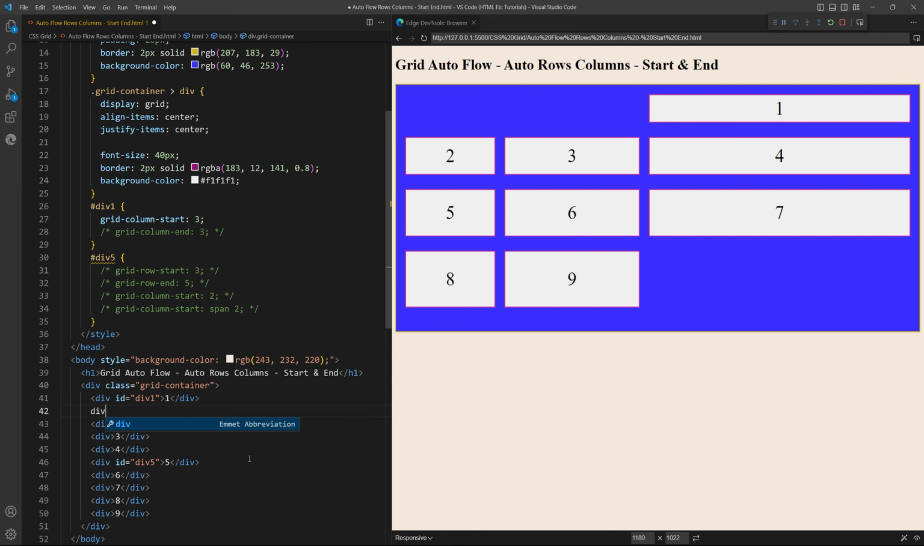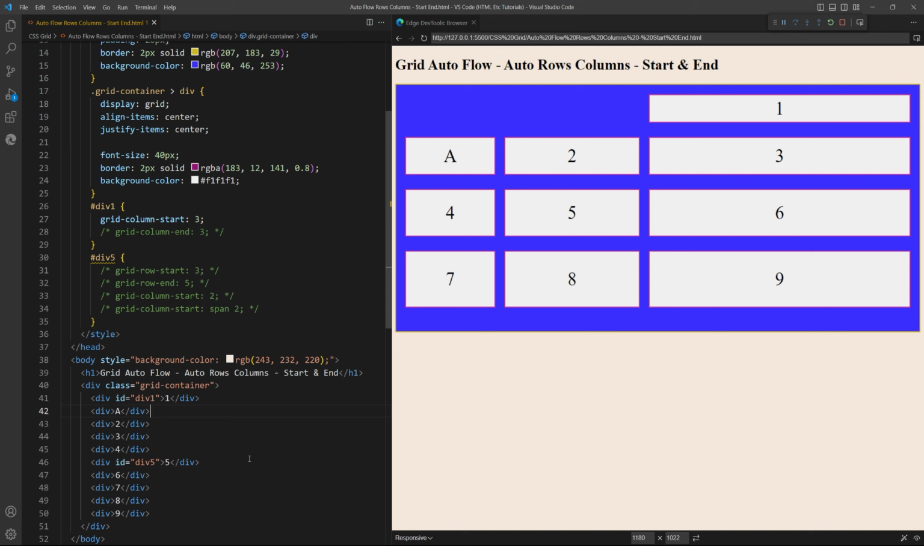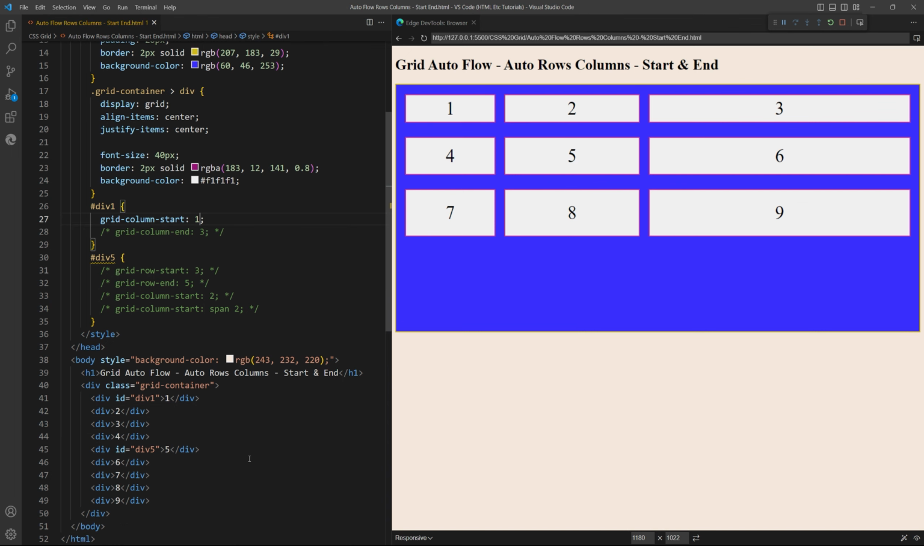Now we can see that division A appears immediately after division 1, which pushes division 9 onto the 3rd column. And then when division B is added, it pushes division 9 onto the 5th row, which is set to auto. Let's undo that and now look at grid column end.